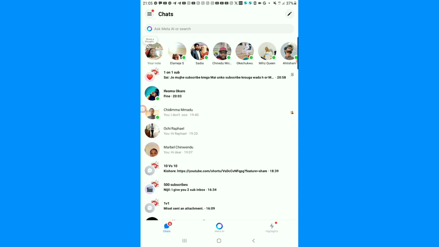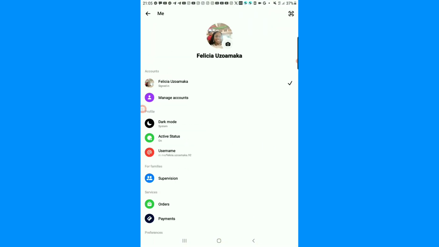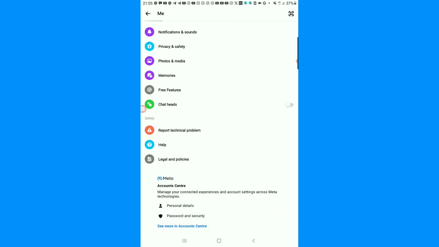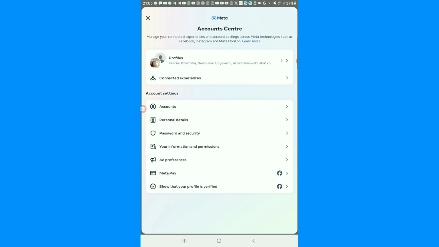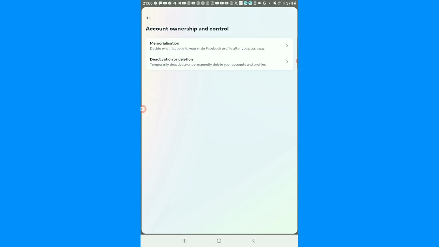So after opening your Messenger account this way, the next thing you have to do is to tap on the three lines at the left corner of your screen, then tap on the settings icon close to your profile name. The next thing you have to do is to scroll down and tap on personal details. So on my personal details, the next thing I have to do is to tap on personal details. Now you'll see account ownership and control, so tap on it.